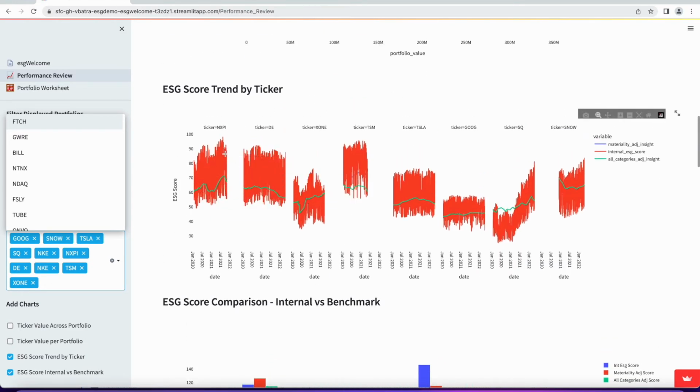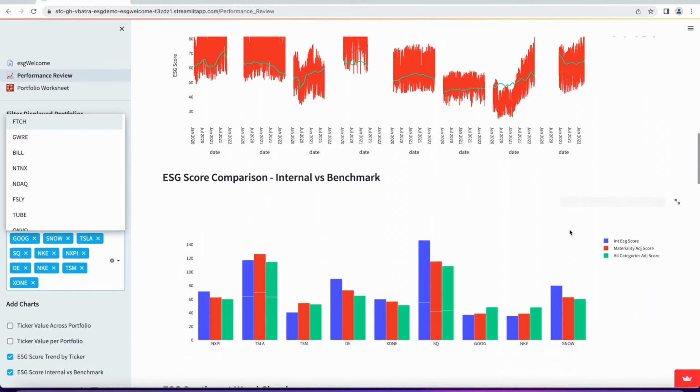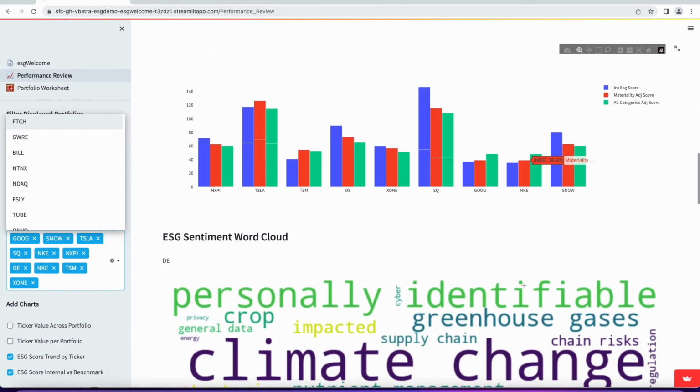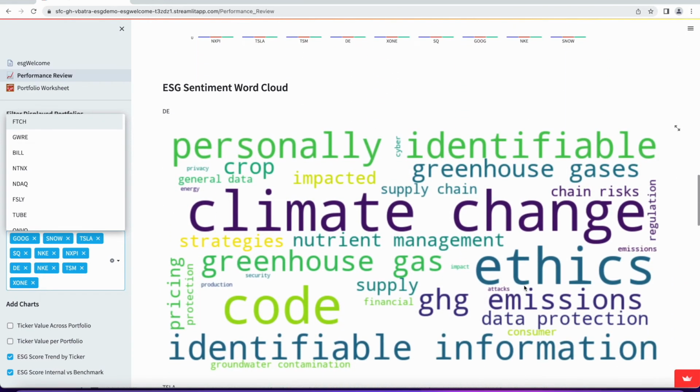Now, this view gives an ESG score trend as to where the overall ESG score is for each ticker. Here, for example, we're looking at Snowflake, started off high in the materiality score, but then kind of stabilized in the middle of the section. You can compare the internal ESG score with the benchmark score.